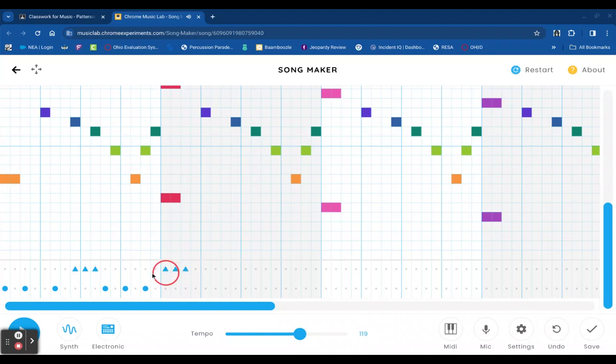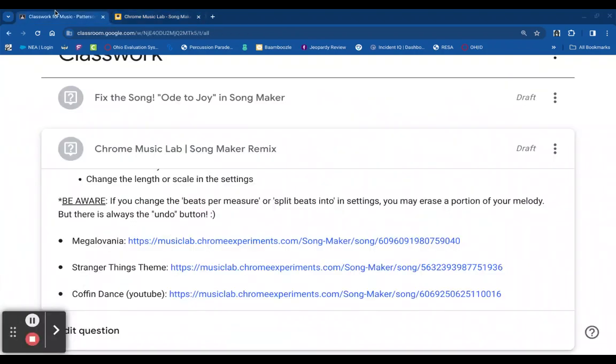So, really mess around. If you choose to add in percussion, really mess around with what is going to sound good as a pattern that repeats itself with your song.